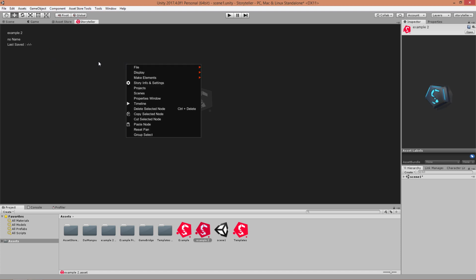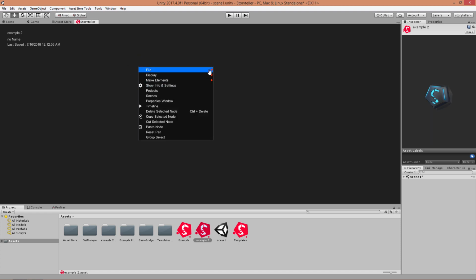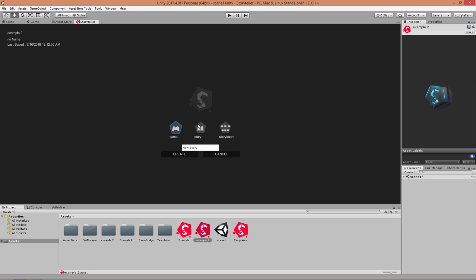So if we right click, we get this context menu, and this is a custom context menu which we've created to really facilitate the functions of the Storyteller. Alright, so we go to File, we have Save, and we have New. If we click Save, the project's going to get saved. It's going to tell us when the project was saved. Next we go to New. If we click New, we can from here create a new project.